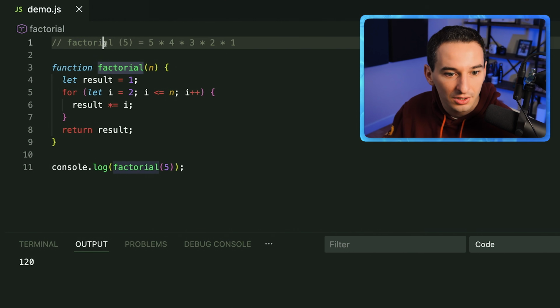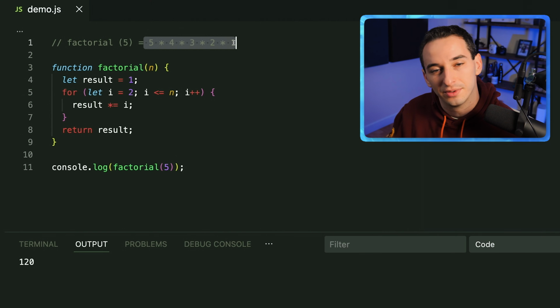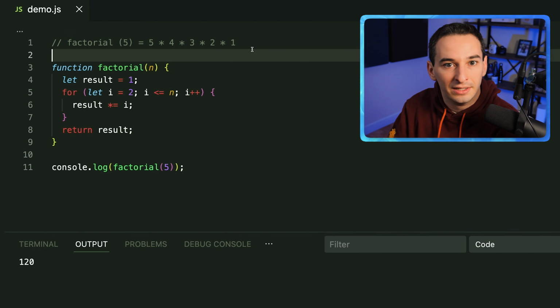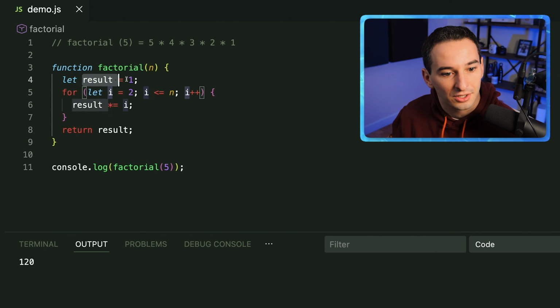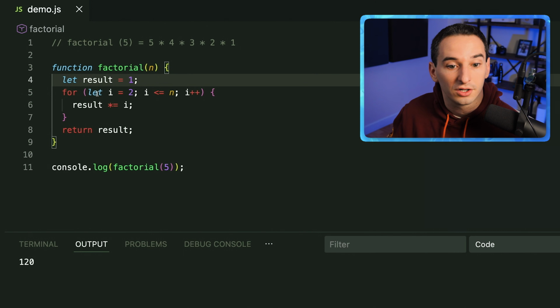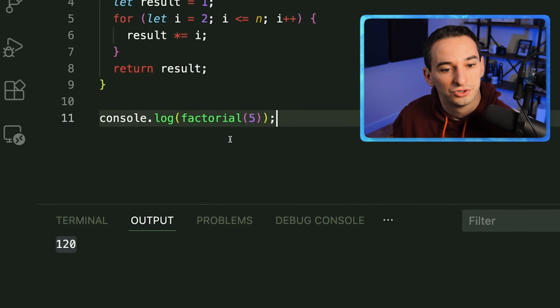And if you don't remember, the factorial of a number, so for example, factorial of 5 is going to be 5 times 4 times 3 times 2 times 1. So we multiply that number by the n minus 1 until we get to 1. And to do this iteratively, we can start with a result of 1 and we can work our way back up to n. So we start at 2 and we say result times equals our i until we get to n. And you can see factorial of 5 is going to give us 120.